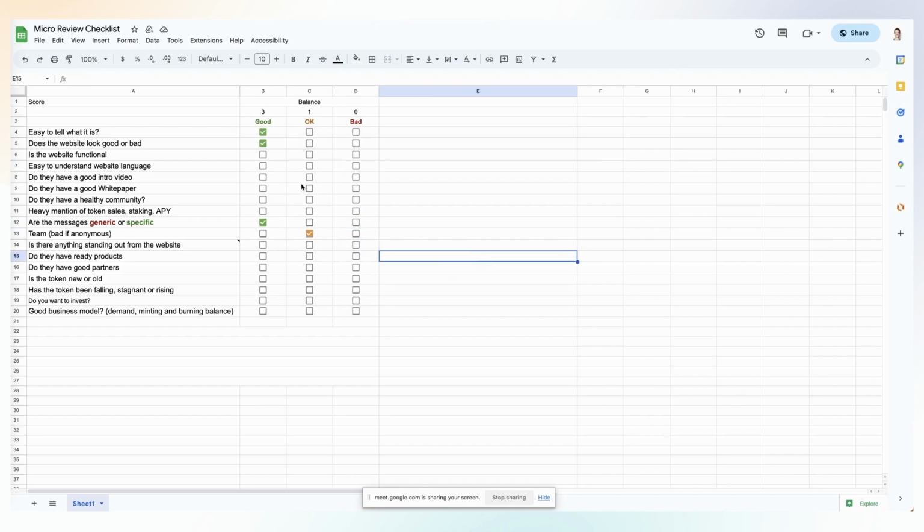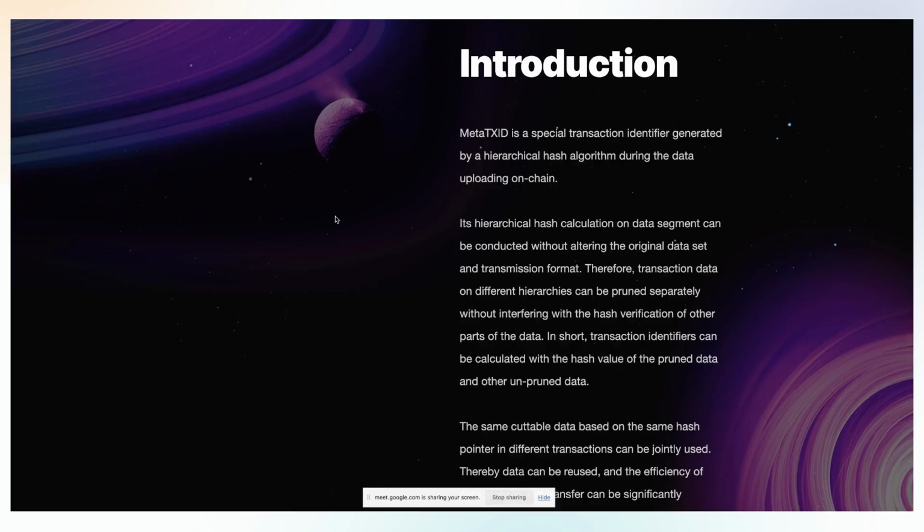So I just jumped through the checklist like this. Bad projects, usually within 10 minutes, you already know, oh, this is nothing. And then good projects, maybe takes 30 minutes, something like that. You don't have to go through the entire list. I usually check out if they have a white paper. These guys have a very good white paper.